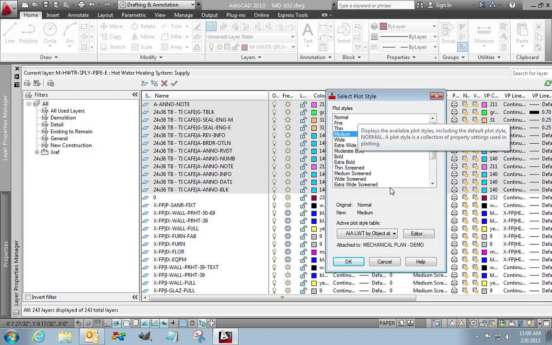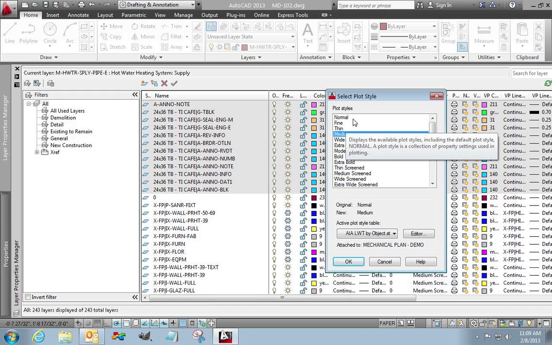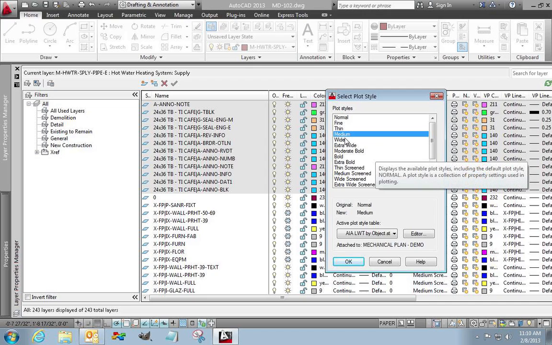It's simply normal as color. Anything screened will print 50% gray. Doesn't matter what color it is on the screen. Anything ending with screened is going to print 50% gray. Anything that's not one or the other, if it's not normal and it's not screened, then it's going to print black. That's all we have to remember. When in doubt, select medium for the plot style if you want it black, and select screened if you want it to print 50% gray.